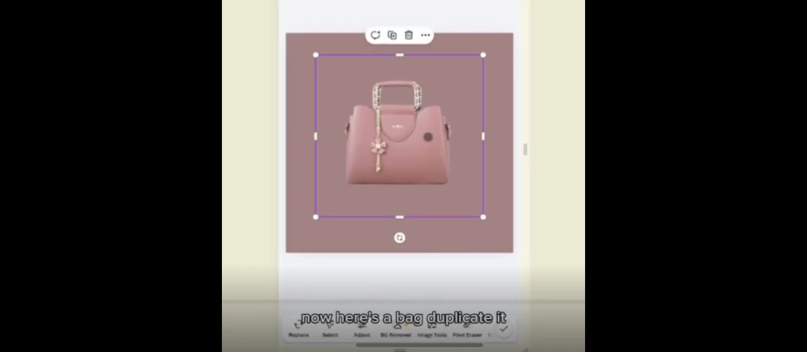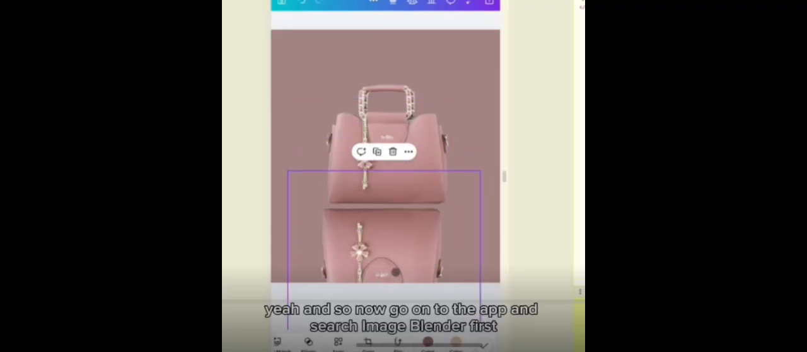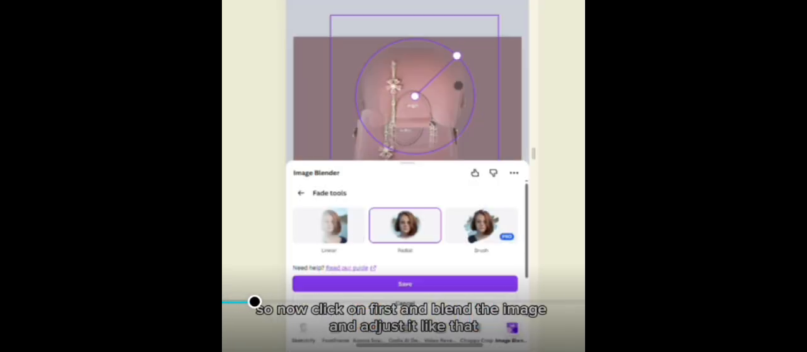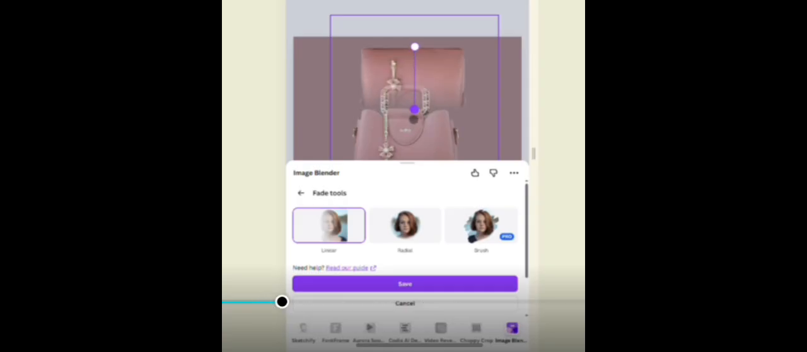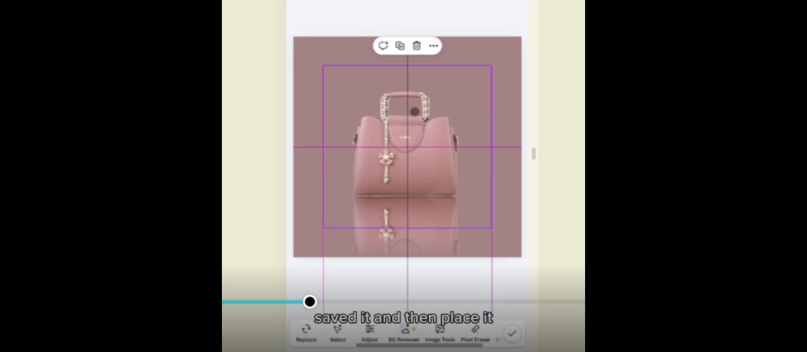Now here's the back, duplicate it, then flip it. Now go to the app and search image blender. First one, okay. So now click on first and blend the image and adjust it like that. Okay, done. Saved it and then play it.